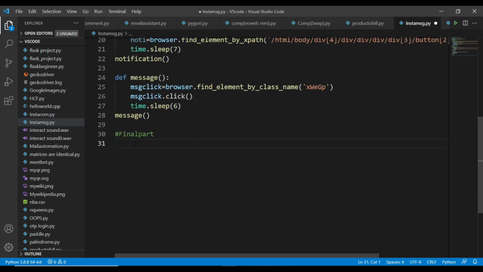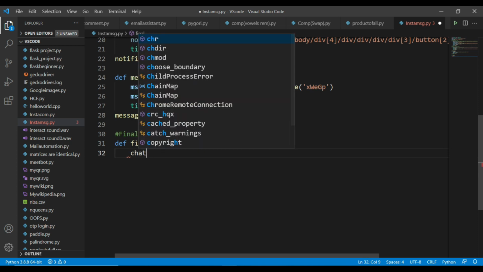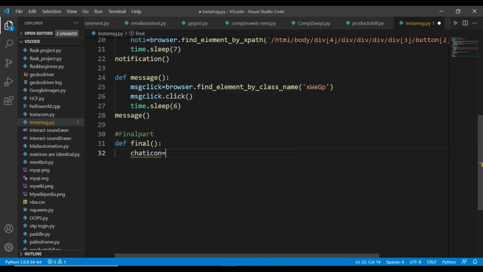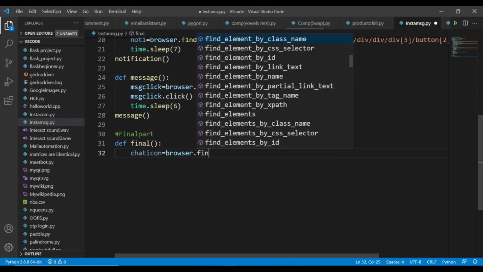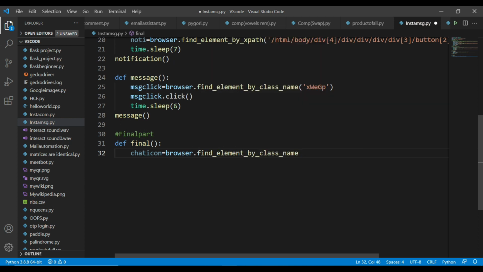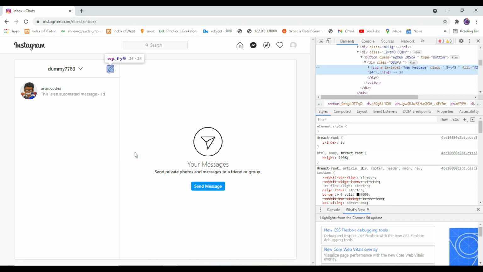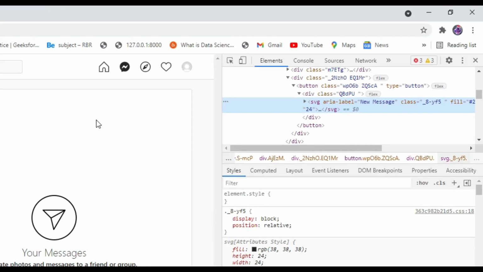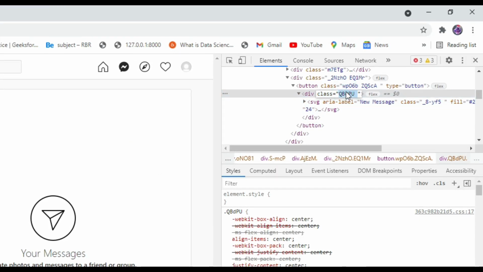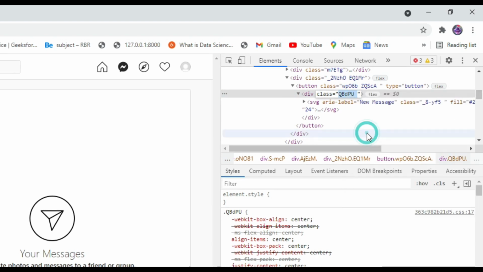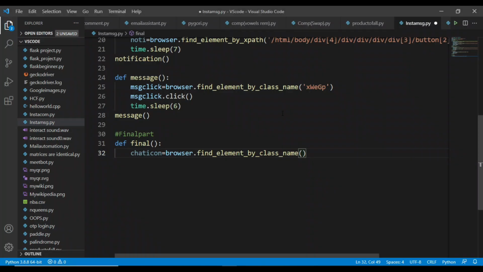Declare a function as final and in this function you have to create a variable chat icon and type browser.findElement by class name. Now go to the Instagram page and inspect this chat icon. You can see the class value here and copy that value. Once you've done this, paste that value in the variable chat icon.